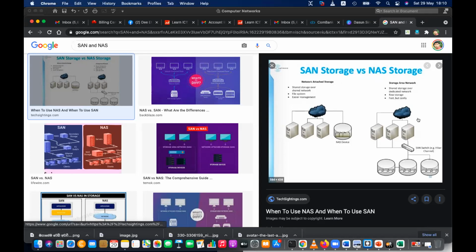Large organizations like Google are using SAN. This is a dedicated network, where the storage devices are dedicatedly connected to the network. But NAS is not dedicated; it's just that the storage is shared. You can also do that with NAS. That means I have a hard disk and I'm sharing it with the network.